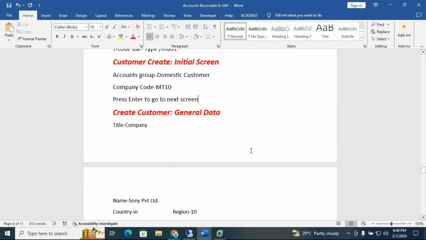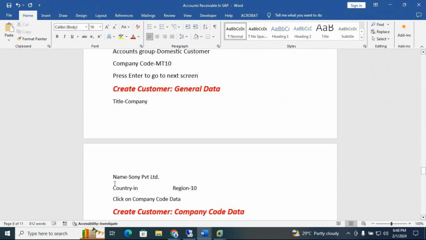Okay. Next, you need to write this. I have given Sohan Private Limited. Just now I have created three to four customers. What I have created right now, Sohan Private Limited, I am going to use that one. You can create n number of customers because the customer will not be only one. Create customer and company code data. I have to click on this.